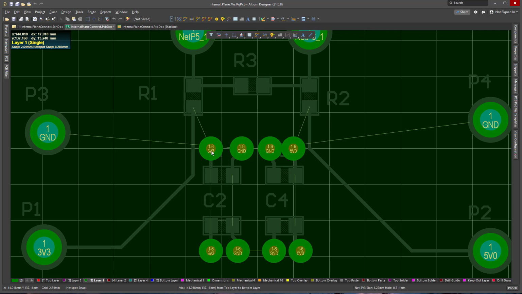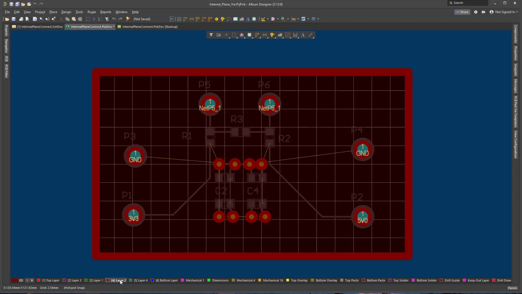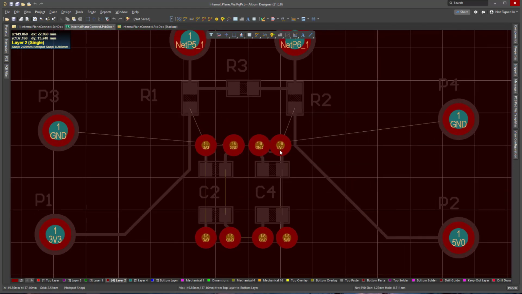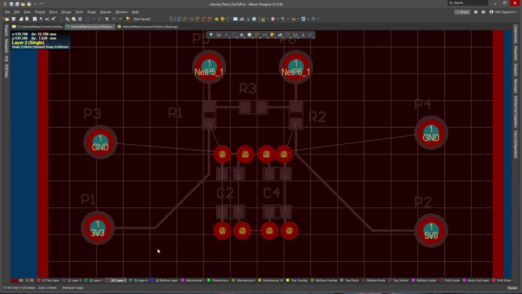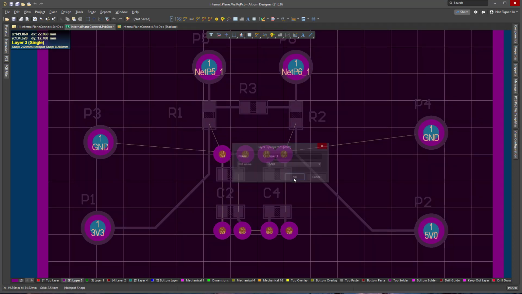These 3.3 volts vias, they are absolutely disconnected from this power plane. The same way, if I go to layer 2, which is supposed to be connected to the net 5 V0, I can see there is absolutely no connection. Layer 4 is supposed to be connected to ground. One more time, there is no connection, and layer 3 is supposed to be connected to ground.